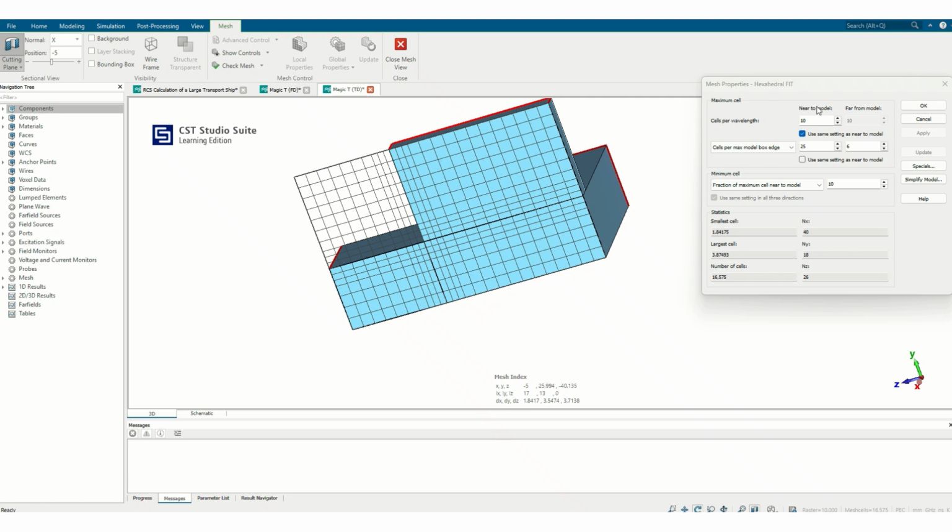So this setting has a huge impact on solving the electromagnetic equations. So it is very much advisable to use very accurate mesh settings to get accurate results.